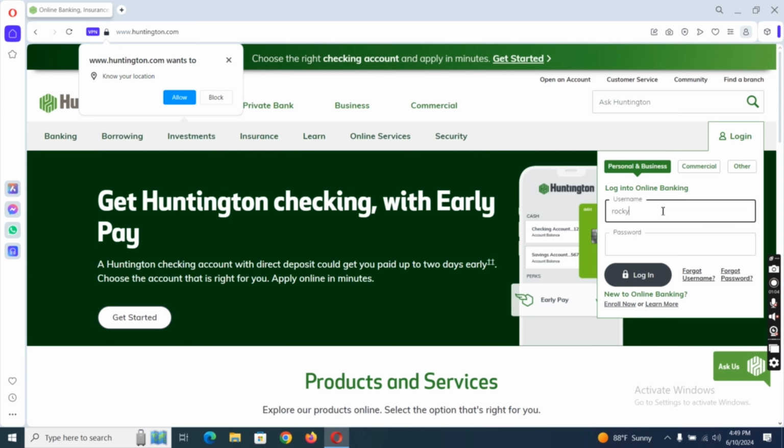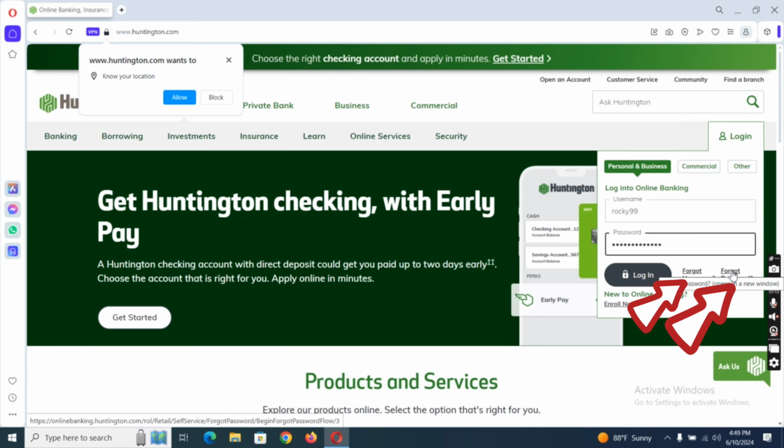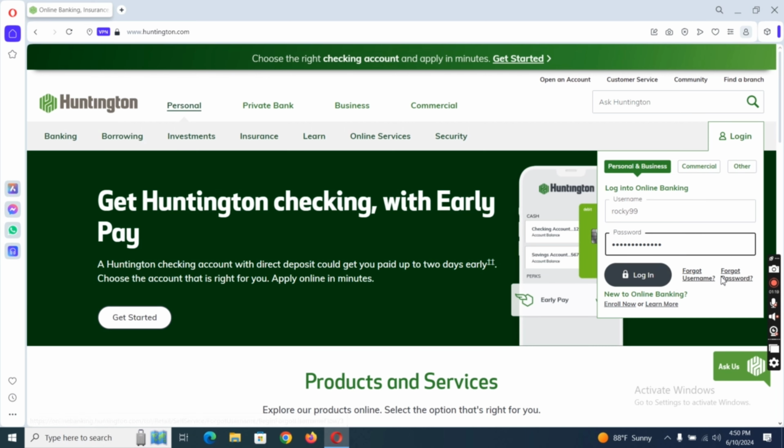Enter your username and password associated with your Huntington Mortgage account and tap on login. In case you don't remember your username or password, click on the forgot username or forgot password option. This is how you can log into your Huntington Mortgage account quickly and easily in just a few steps.